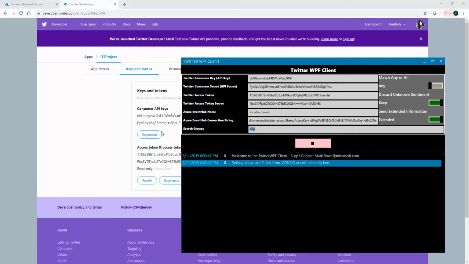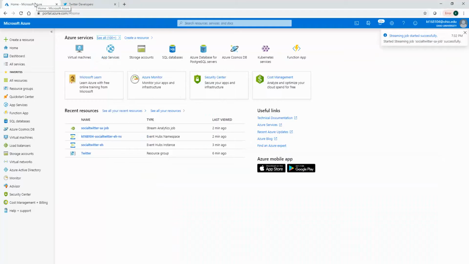Obviously, I will regenerate these keys after this video, but just for display purposes, I'll go ahead and keep them here. The next 2 things are your Event Hub name and the connection string we're going to see in a moment. So let's go ahead and hop over to Azure.